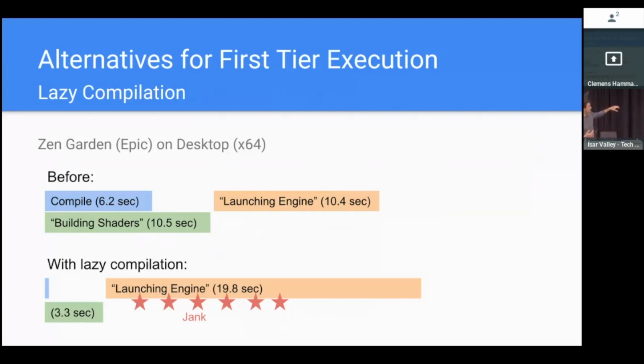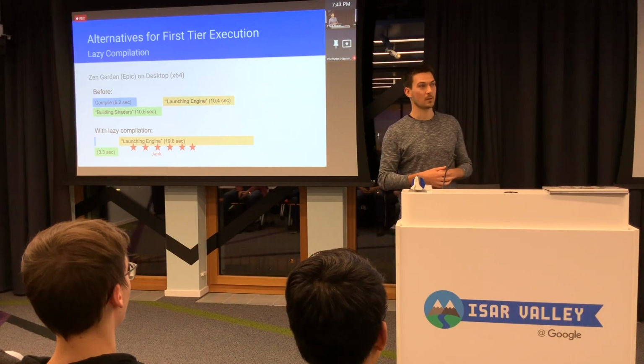And if we try this, the numbers before are the 6 seconds for compilation. And at the same time, there happens this building shaders phase. This is a number that the demo itself outputs, and it happens concurrently to compilation. Afterwards, there's this launching engine phase, which is where the WASM code is executed. It sets up internal data structures and stuff. While this launching engine phase is running, you still don't see anything, right? Only after this, after about 21 seconds, the demo will actually start running, or you will see something.